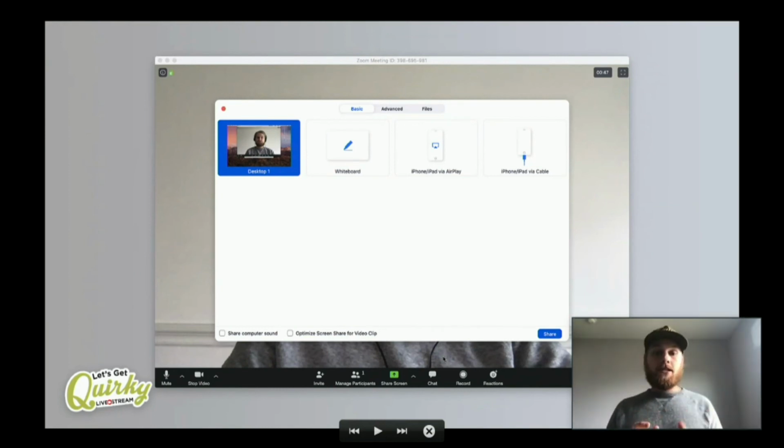So on basic, for my example, I have desktop 1, whiteboard, iPhone/iPad via AirPlay, and iPhone/iPad via cable. Starting from the left, this is obviously just straight at my desktop, allowing me to share my desktop. Whiteboard is going to basically put up a big white screen that's going to allow you to scribble on it. iPhone via AirPlay and via cable, just like they sound, you can utilize your phone to remote share screen on your Zoom call.